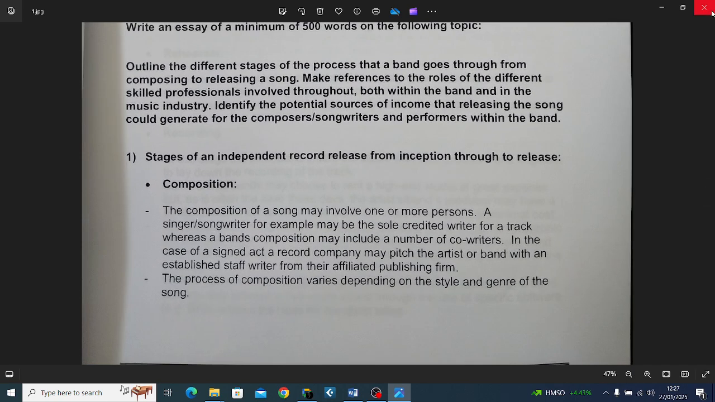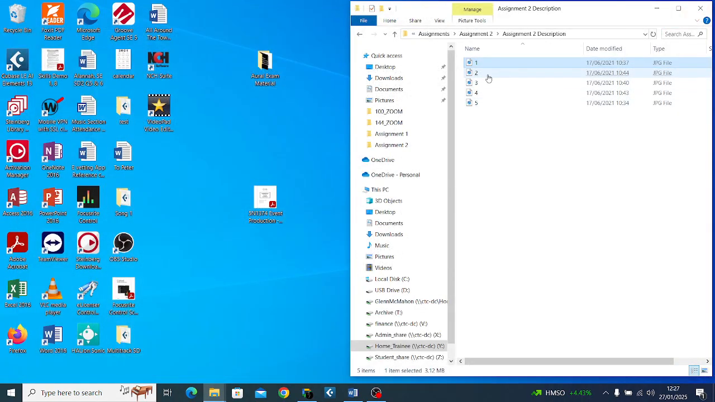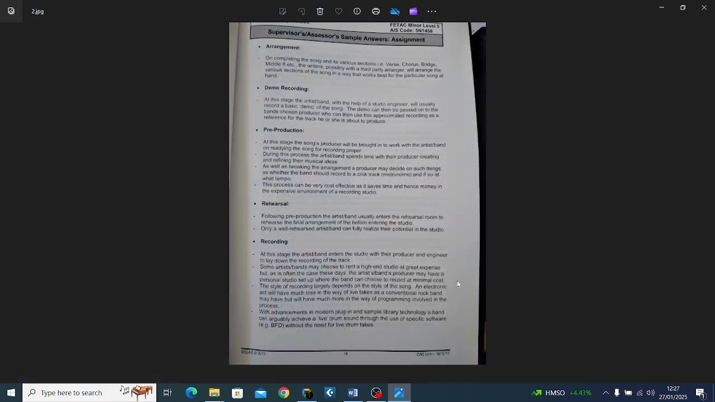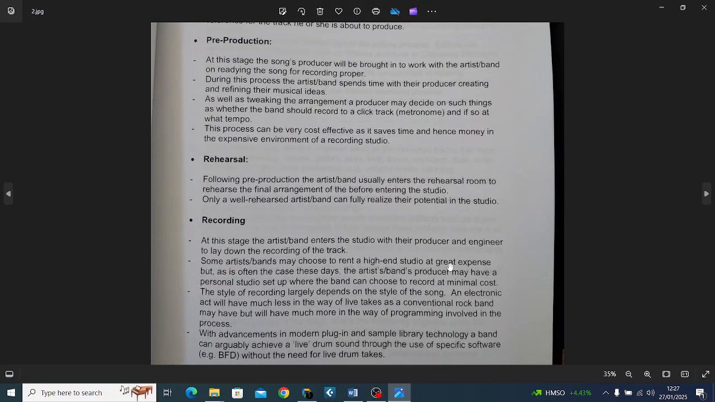So you can read the rest yourselves about composition. I think it's pretty self-explanatory. As I said, I'm going to try and go through this quickly. We'll open JPEG 2, please.